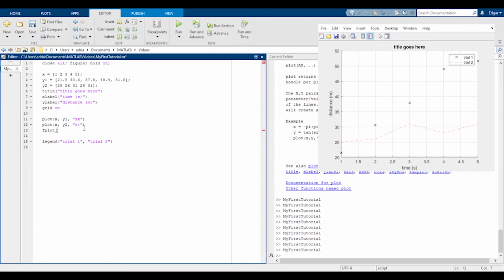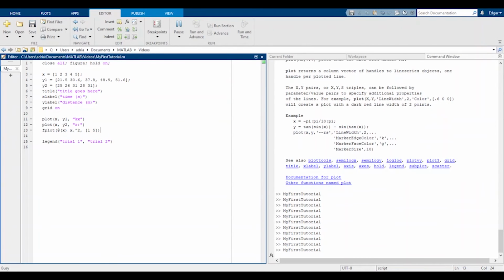All we have to do is just create an anonymous function, which if you remember, to create an anonymous function, use the @ symbol, parentheses, I'm just going to call it x. And let's say I want to plot x squared. From there, in brackets, I'm going to specify the intervals. So let's say that I want to plot something from 1 to 5. So I'm going to click run.